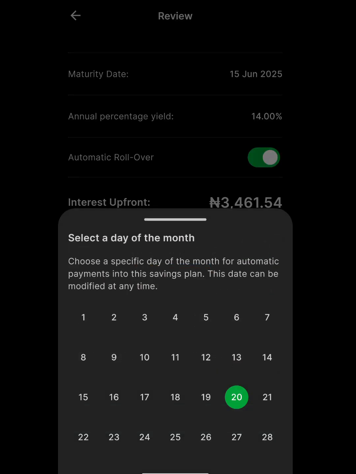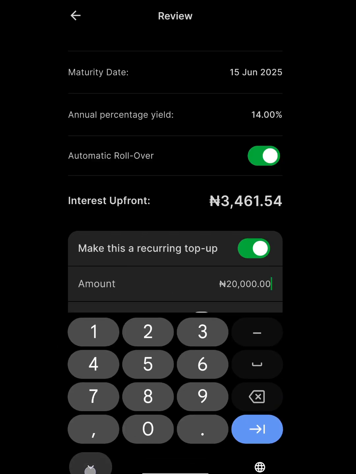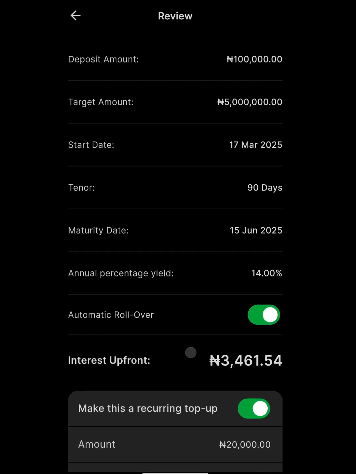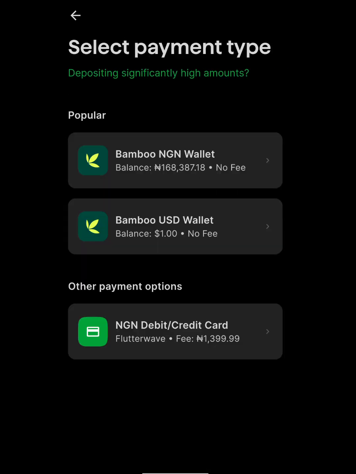Or maybe let's just do end of the month because I'm a salary earner. So let's do end of the month. This is the card it's taking the money from. How much is it taking? 20k. I'm going to click on proceed.